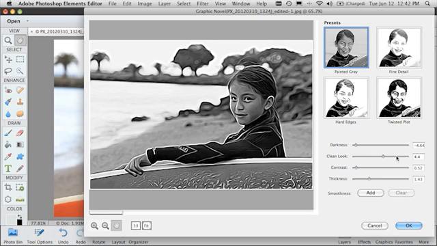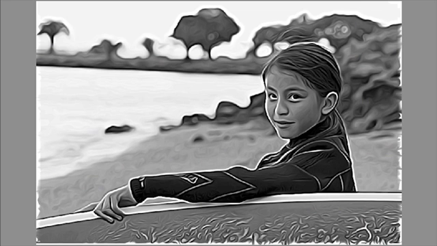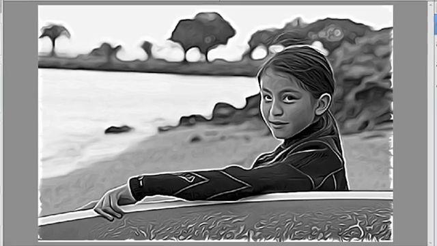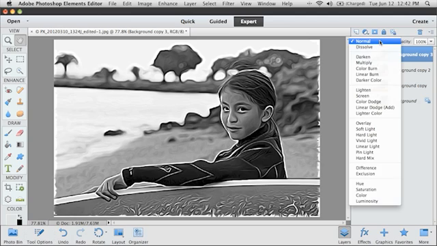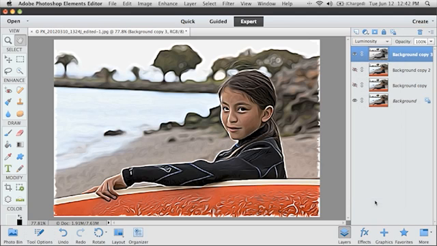Now, if I want to take it further, I can use any of these sliders to fine-tune it to my personal preferences. And just like that, Photoshop Elements has given my picture a really unique artistic look. If I want to really take it to the next level here as well, I can just do something like change the blending mode to luminosity, and I really get an interesting shot.